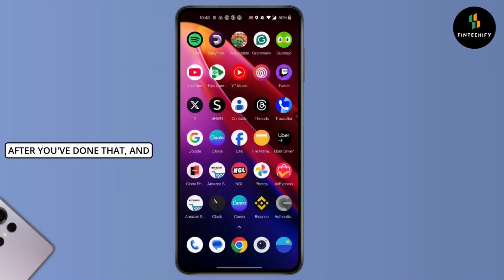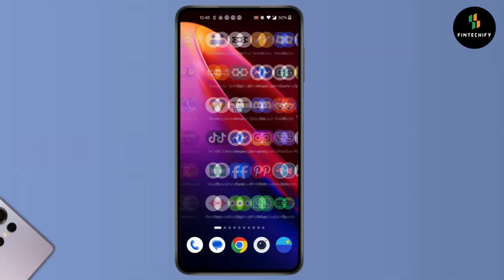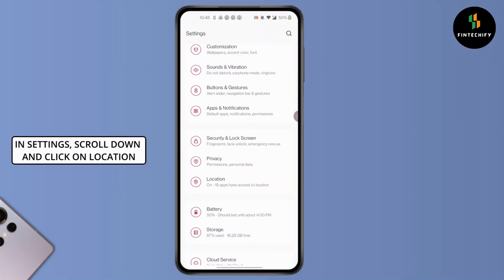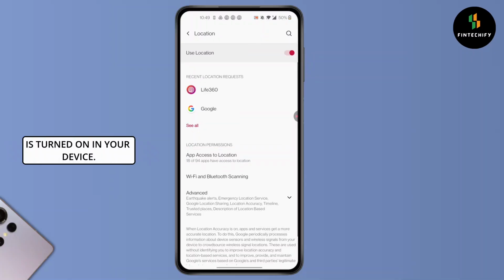After you've done that, and if it still does not work, what you can do is open settings. In settings, scroll down and click on location and make sure your location is turned on in your device.